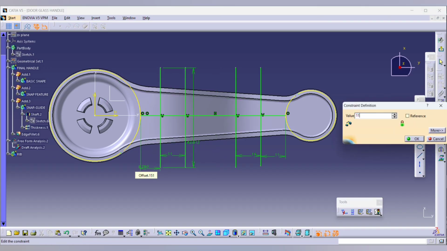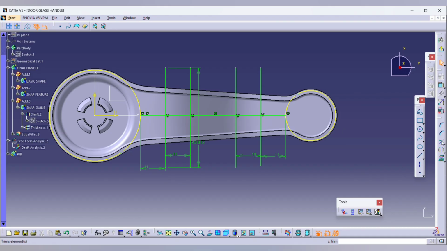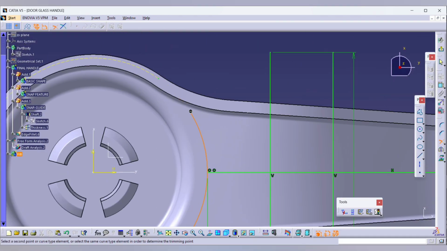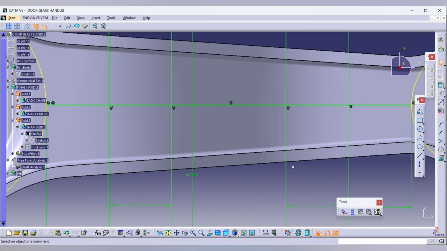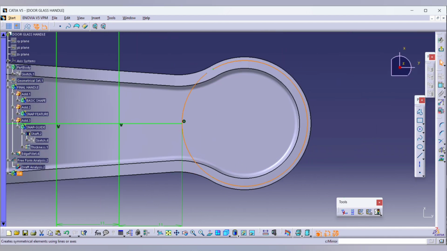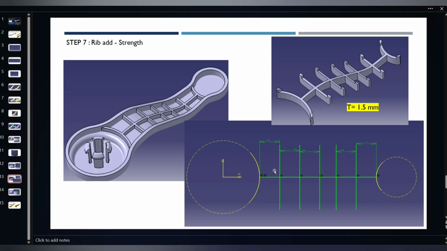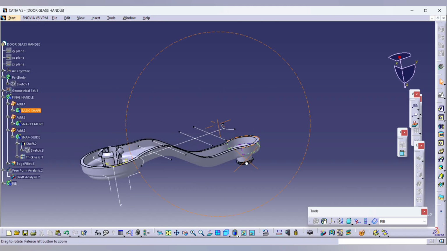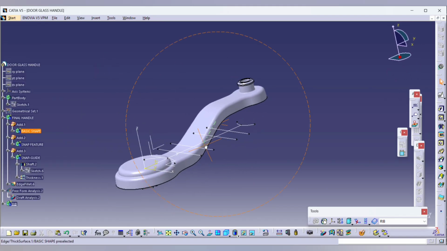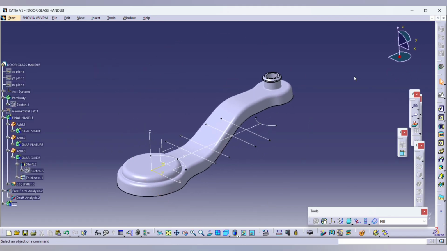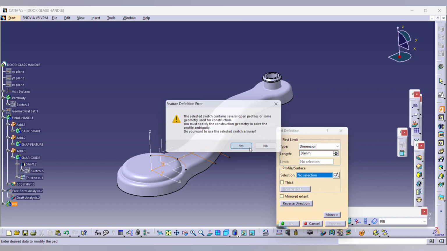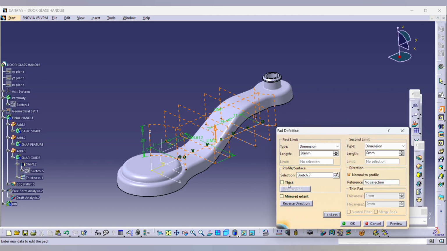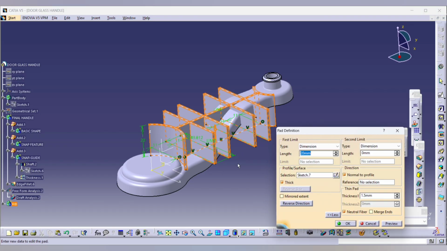So here I have added four ribs vertically and one horizontal, and this semicircular pattern. So now our sketch is completed. You can see this sketch. Now we'll make a pad by using the thickness command. We'll apply the thickness for this rib. So here select the sketch, use the thickness 1.5 mm neutral, so it is equally distributed.